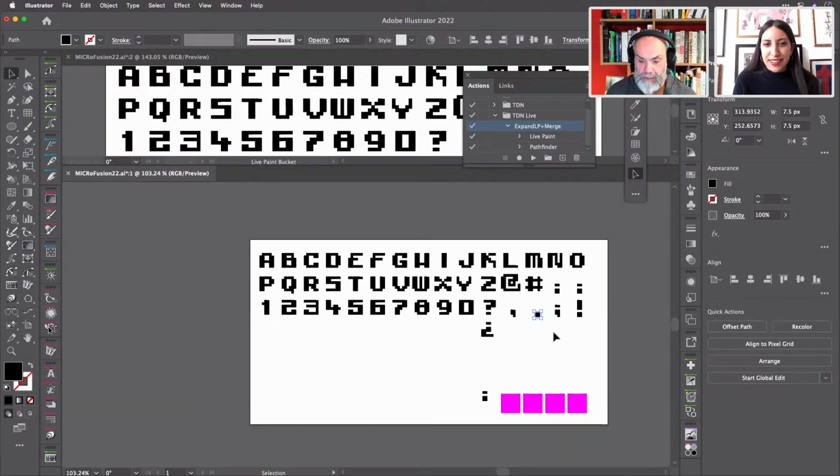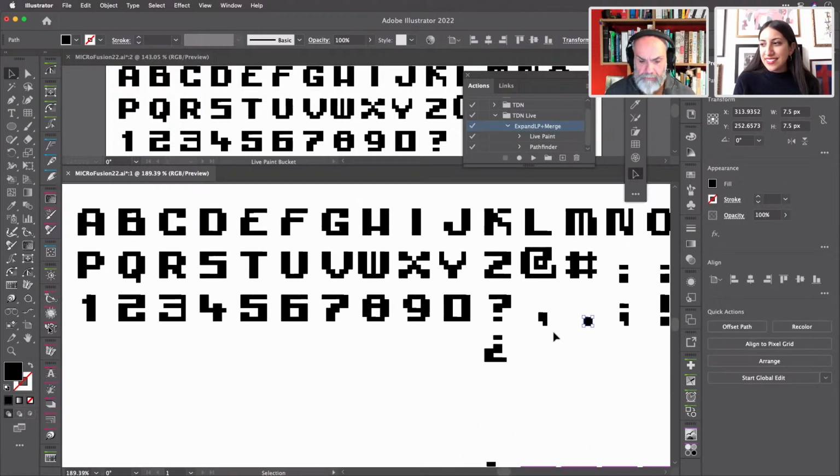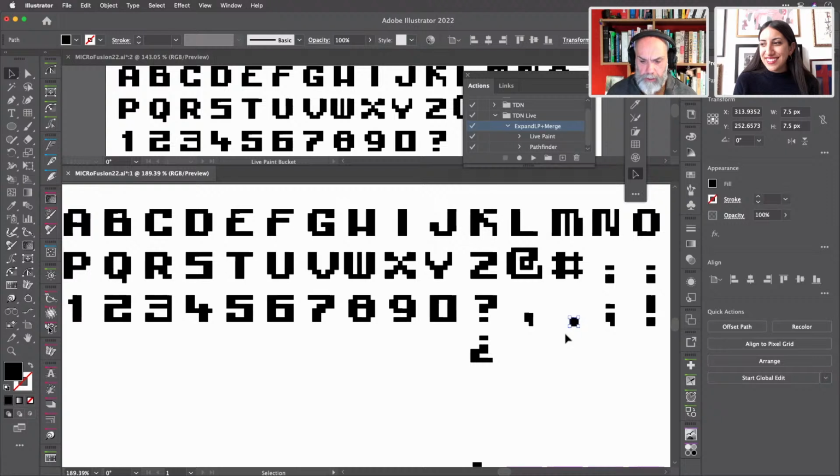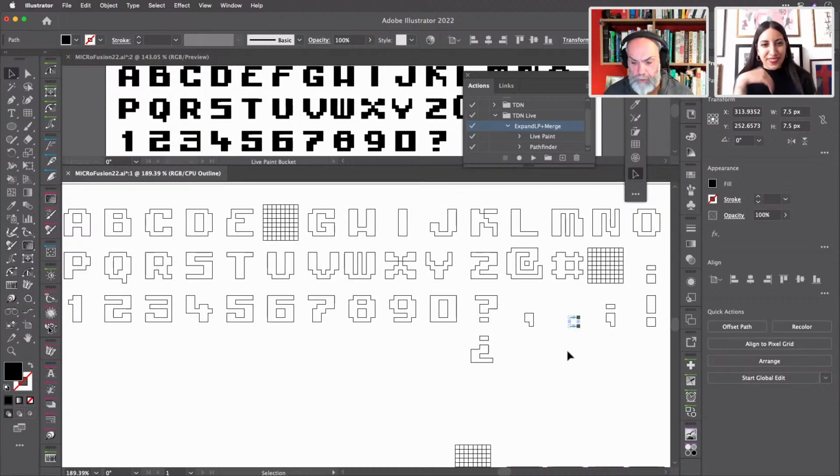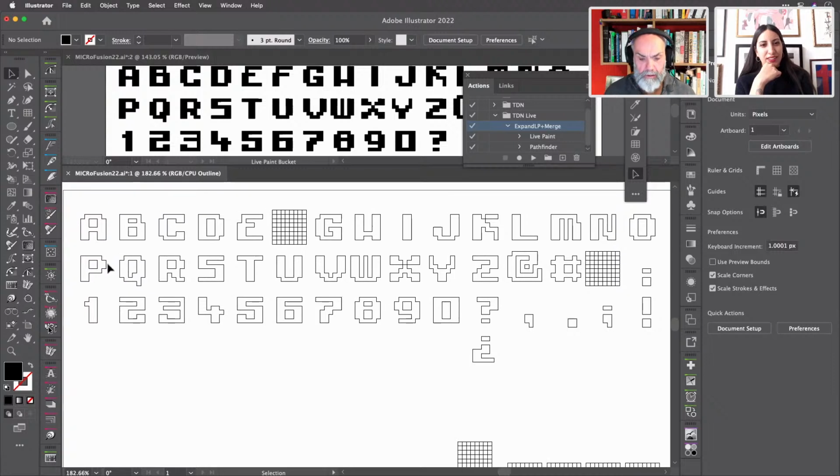Right. So what I'm going to do is zoom out, then flip into outline mode. So Command Y or Control Y to do that. And that's what I'm looking for. I'm just looking for outlines like that. I can see two there that I've missed.